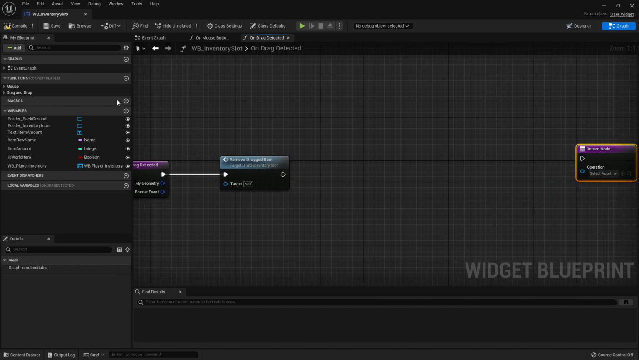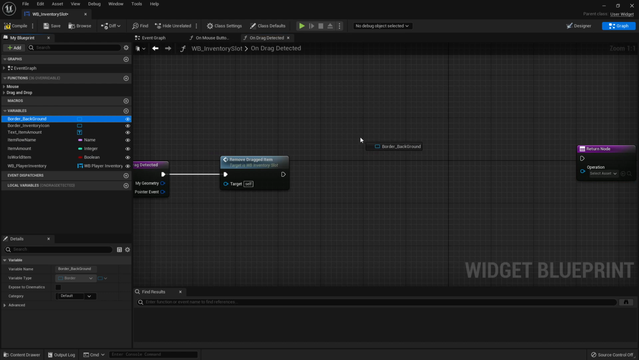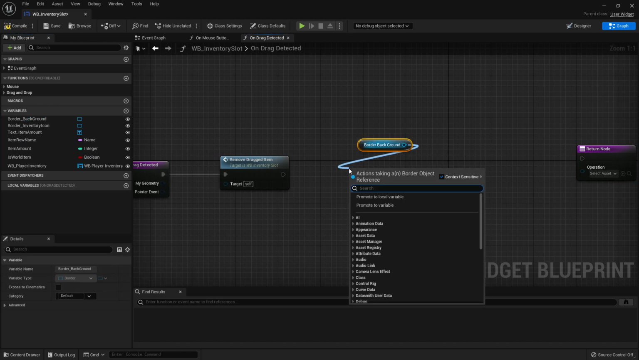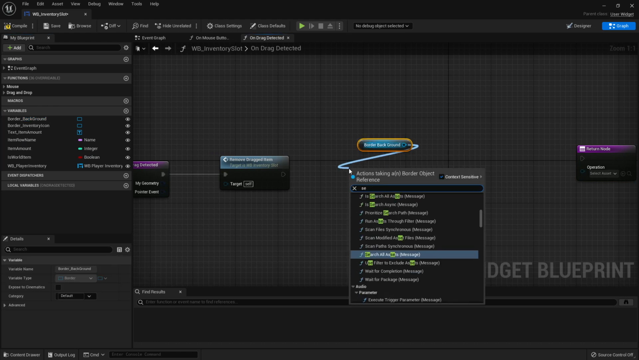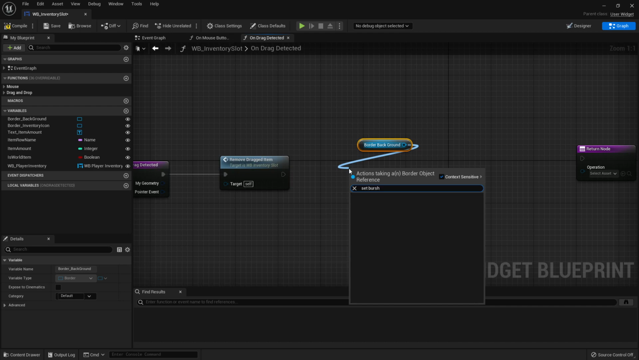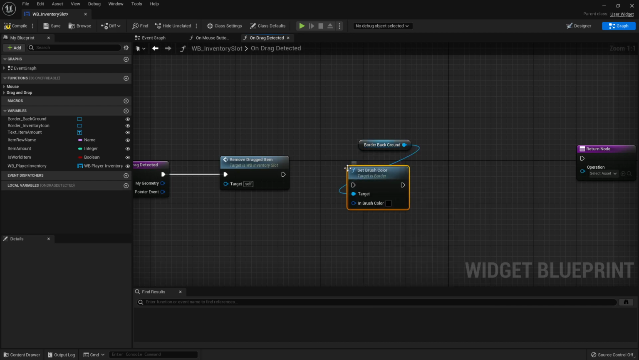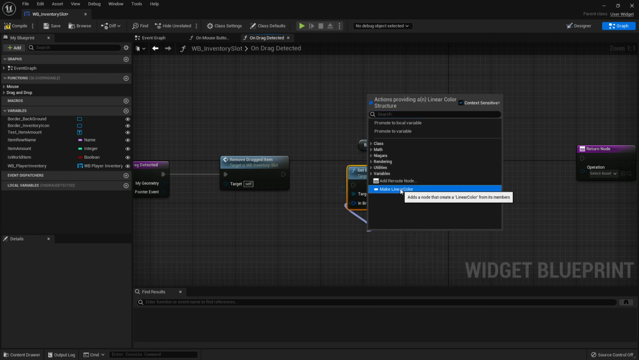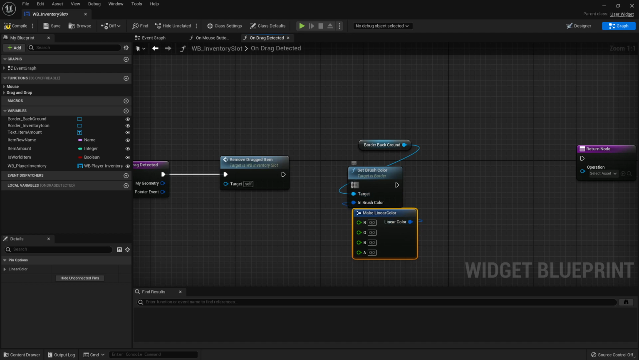Then I'm going to grab the border for the background, and I actually want to make it transparent. So while dragging there is no border, I just think it looks a little bit better. So I'm going to set the brush color and then simply make a linear color and leave it all zeros. That's fine.